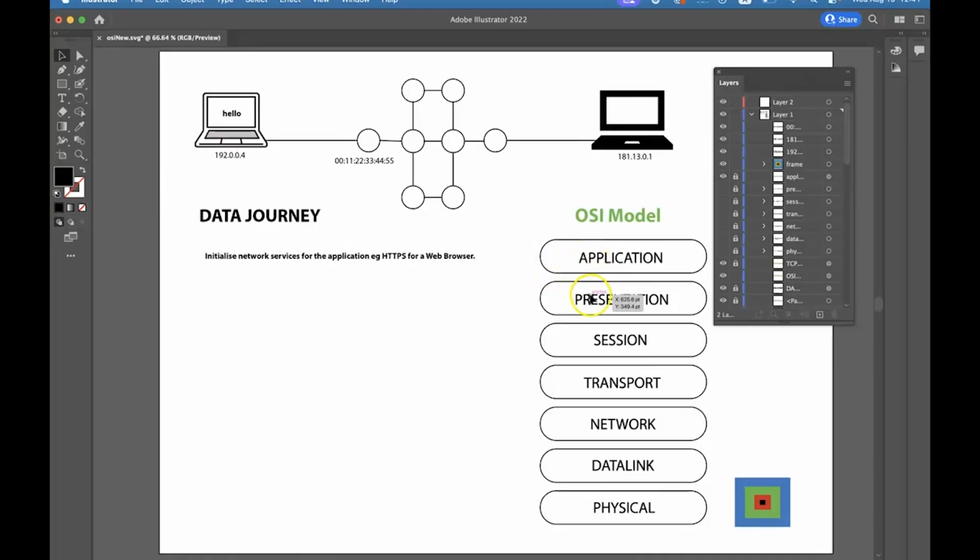Once that's done, we move down to the presentation layer. The purpose of the presentation layer is to take our data that we want to transmit, compress it, encrypt it, and possibly format it so that the receiving device can understand the data. So really, the purpose of the presentation layer is to prepare the data for transmission by compressing it, encrypting it, and potentially formatting it as well.